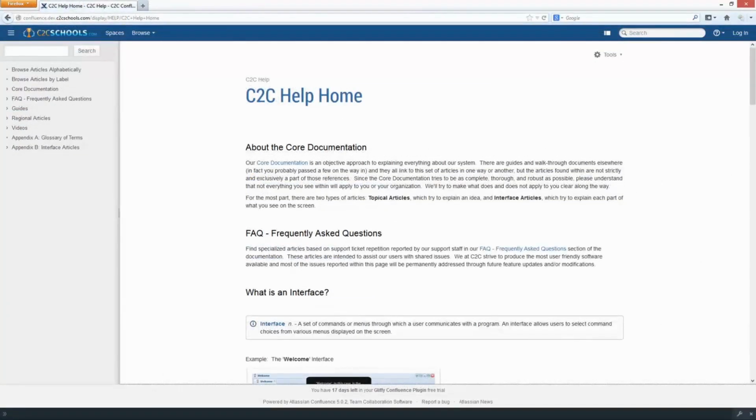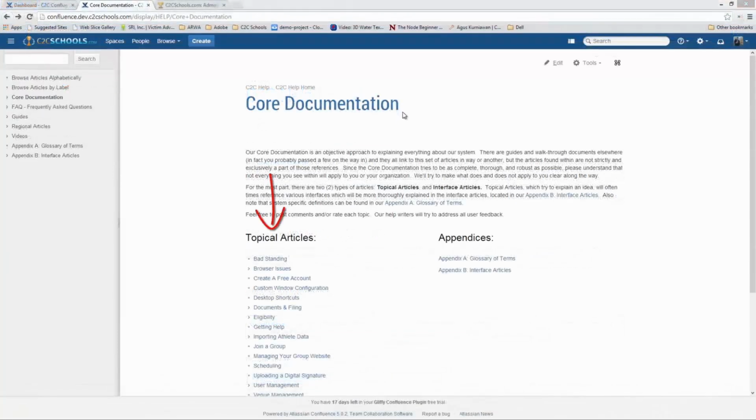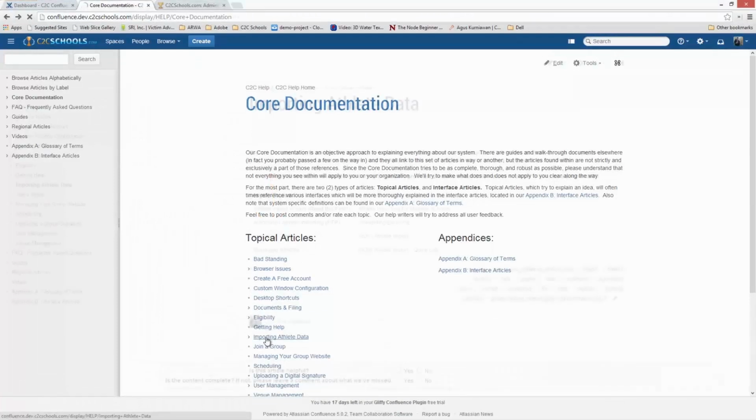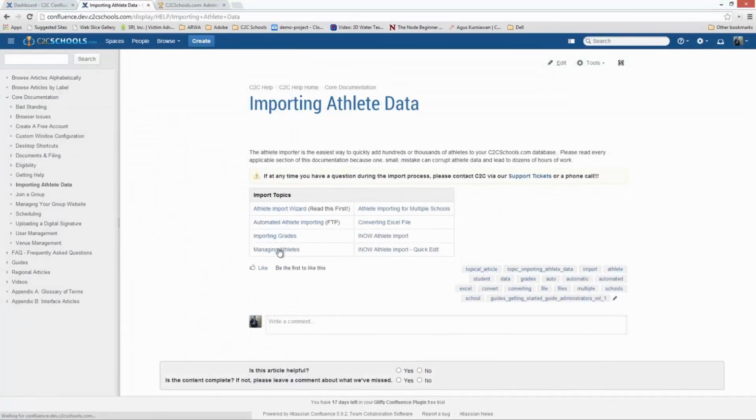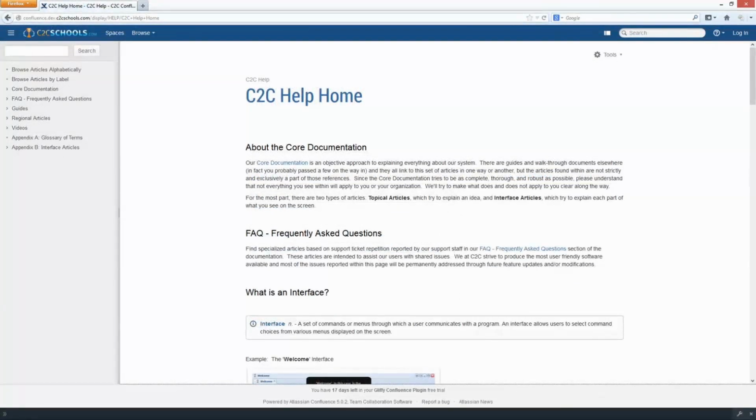As earlier mentioned, our core documentation hosts links to various topical articles. Topical articles represent a process that covers several interface articles and will attempt to organize the content in a manner that will provide a path through our documentation to help completely document a specific task.